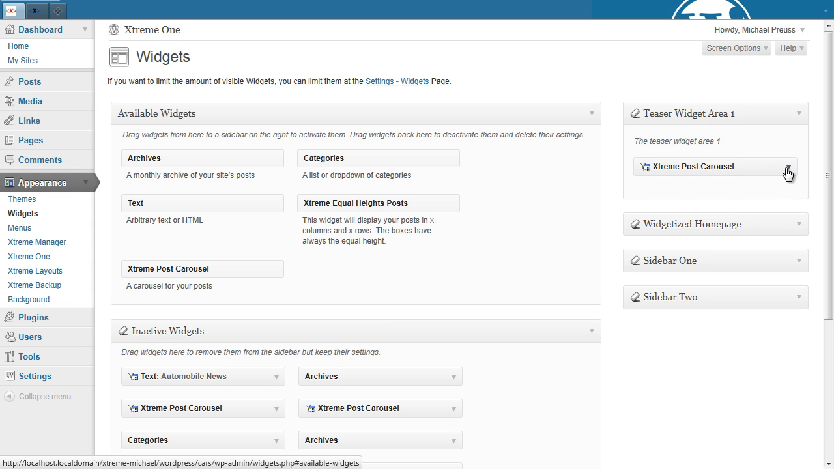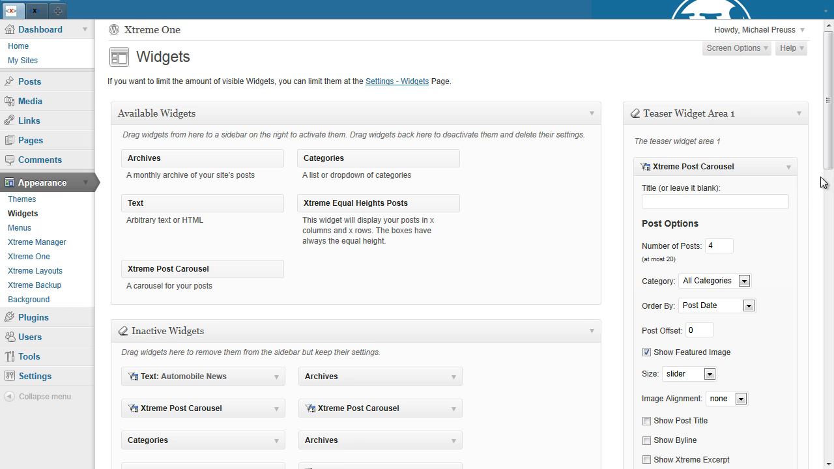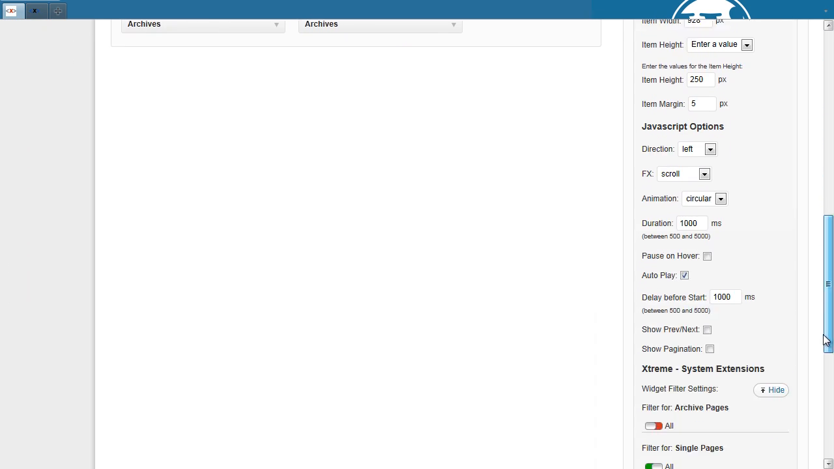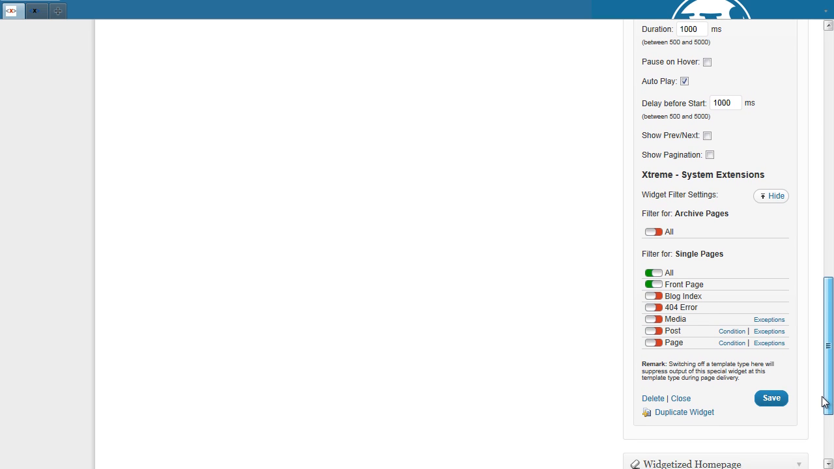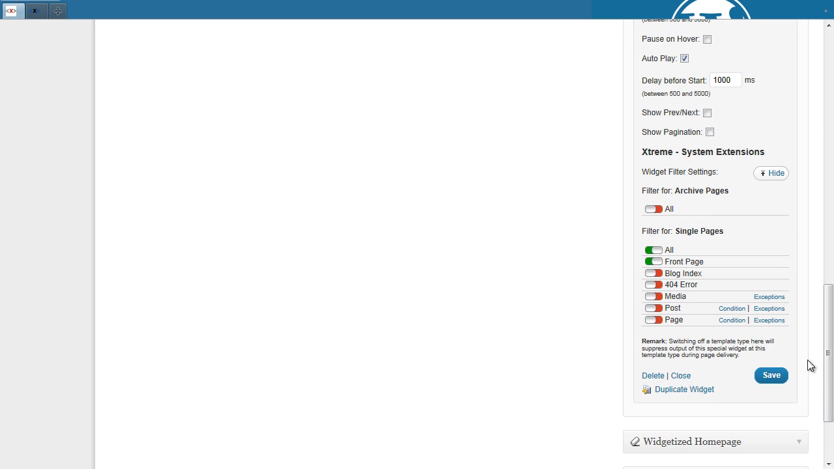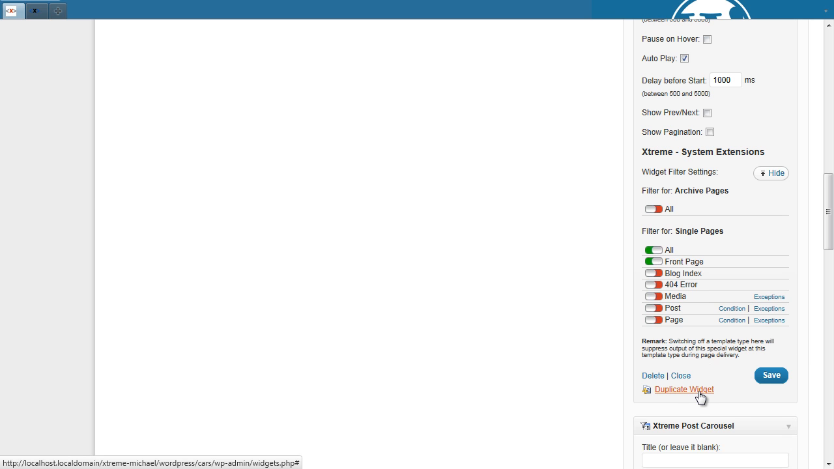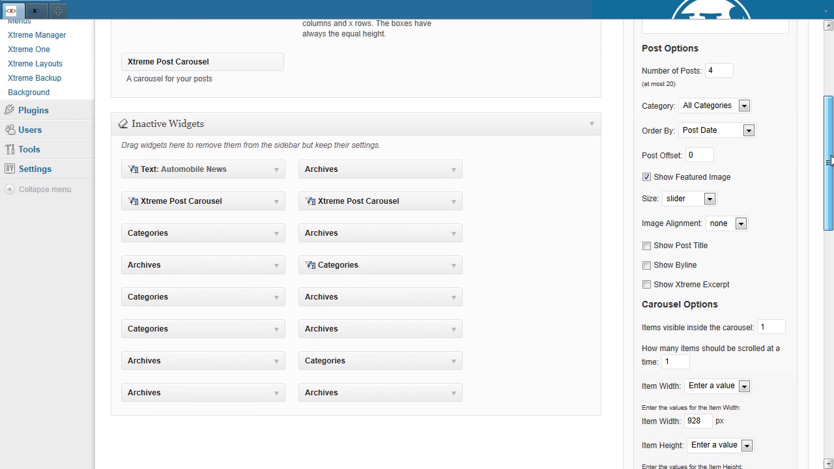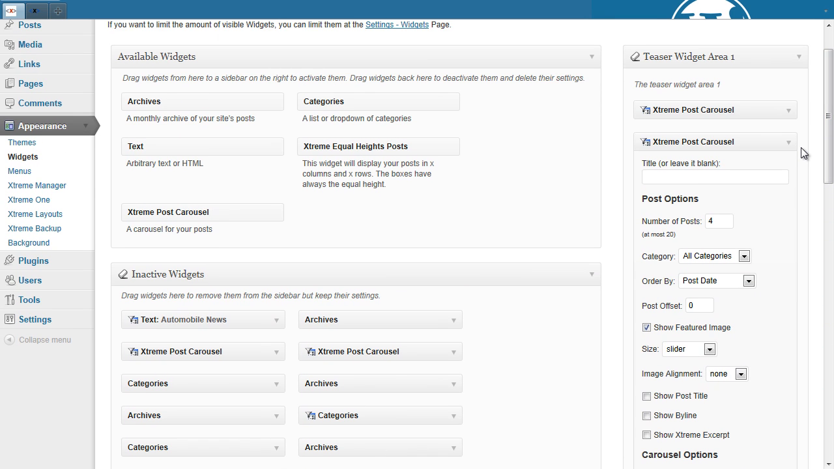Now we want another slider with different settings with the category exotic cars. But we don't want to drag the widget again into the widget area and set up the slider from scratch with all its parameters. Therefore we have in Xtreme One the new option to duplicate widgets. Now we have an exact copy of this widget. We change the category to exotic cars.